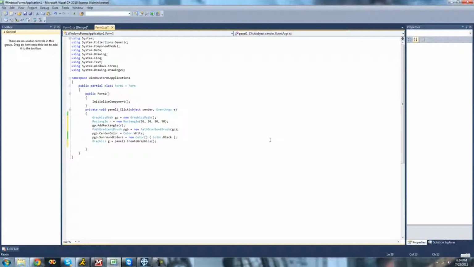Alright, so now that we have our PathGradientBrush all set up, we can actually draw a rectangle using this brush. So we're just going to do G to access our graphics. We're going to say FillRectangle. The brush that we're going to be using is obviously our PathGradientBrush, so just PGB. And our rectangle, we can just use this R up here that we already created to just make it way easier.